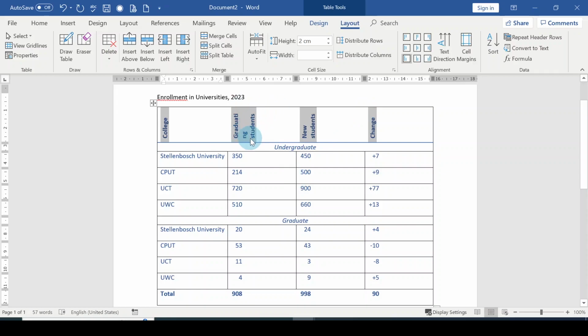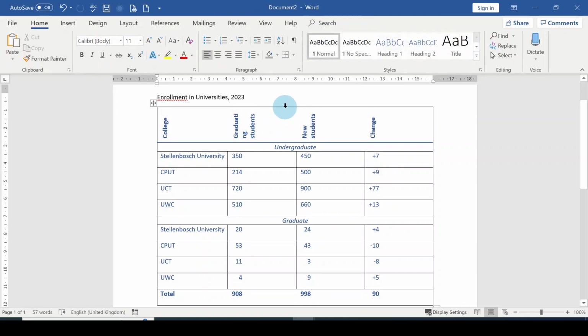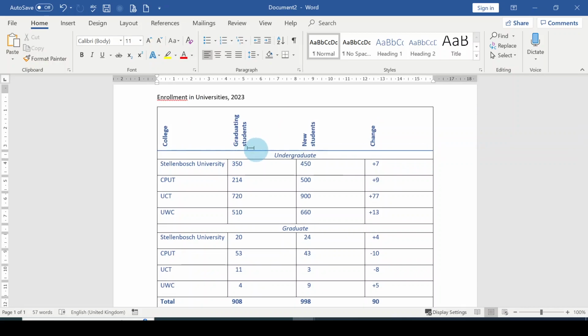So this is what it looks like, but you can see that the graduating student is not properly formatted. So I need to extend the width of the first column. It's either I click and drag it further so that the text is properly formatted within the cell.